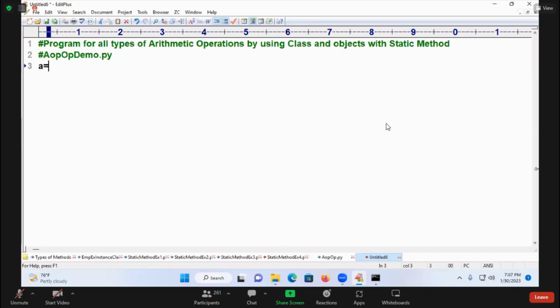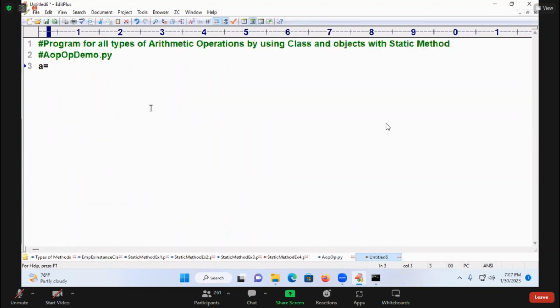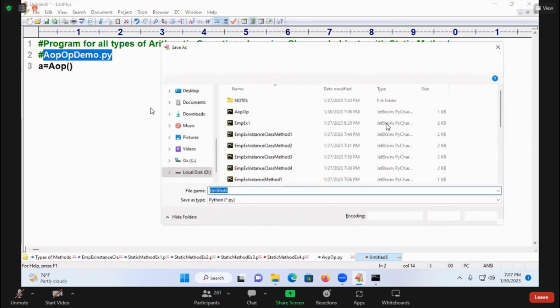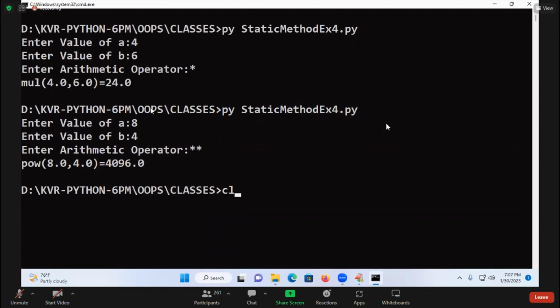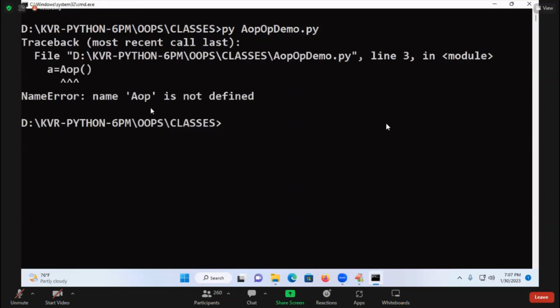Create an object of each class. Create AOP. Save this. Error or not? Error. What is that error? Module not found error? Name error? Which one will come? So name error, module not found error. Name error: AOP is not defined.